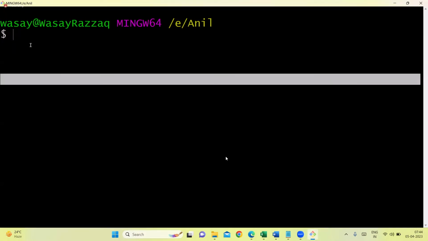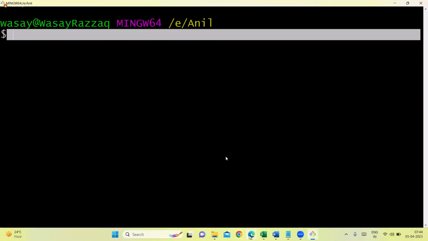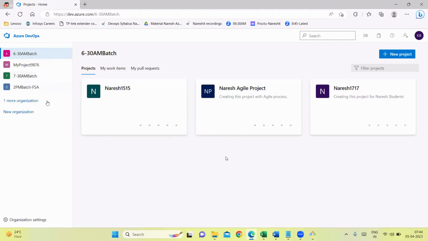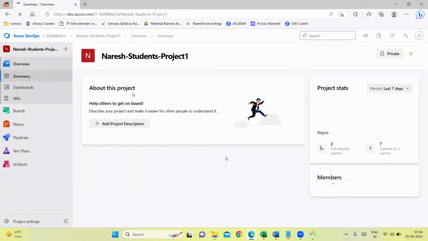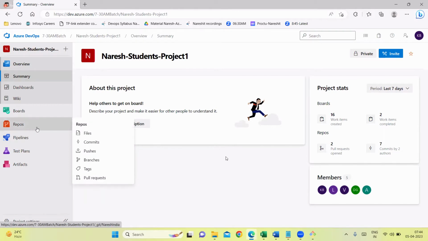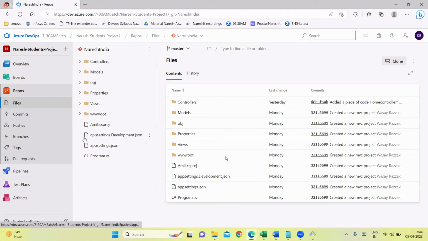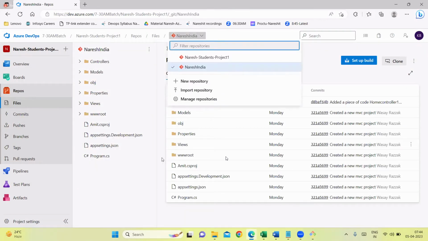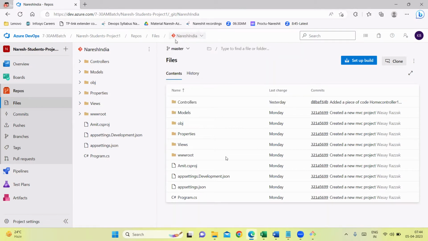What I'll do next is first pull the project. So I'll go to your organization. The 7:30 a.m. batch is your organization, and we are doing our demos in this project. If you go to Repos and Files, I have one repository, Naresh India.